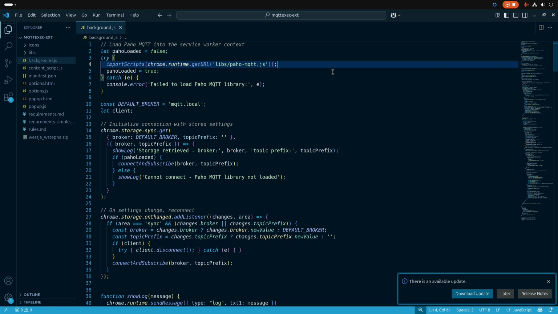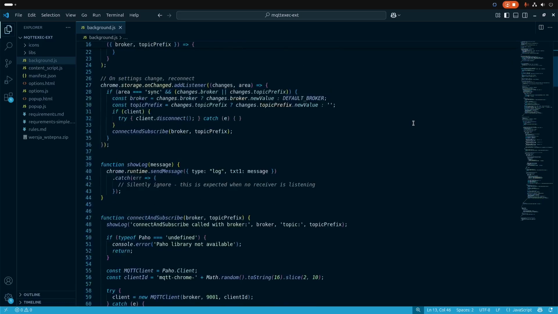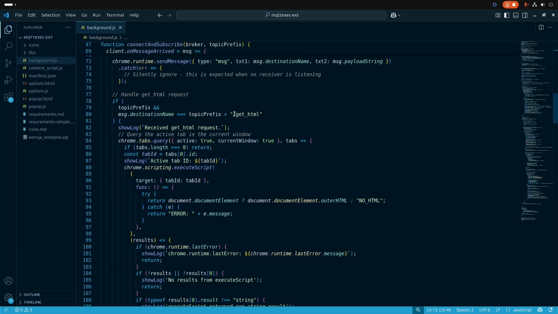I use the PAHO library for handling MQTT. The connection is initialized at this point. The most important part of the MQTT executor is the code responsible for calling two methods. The first one, as we have seen, is getHTML, which allows the agent to view the page's code. And here is an important note. To avoid exceeding the context window of the model, I only send the first 15,000 characters.